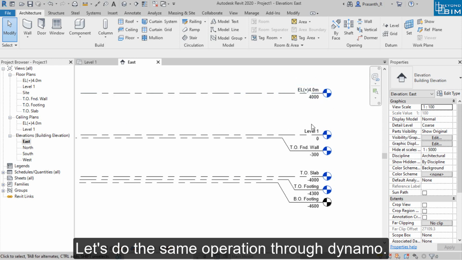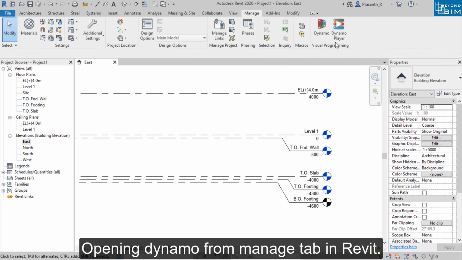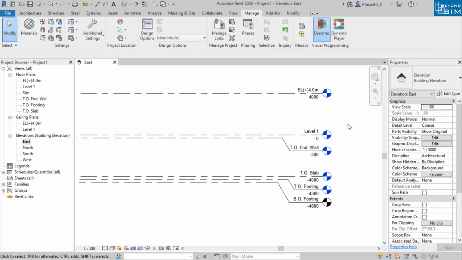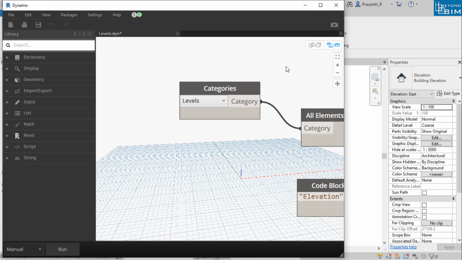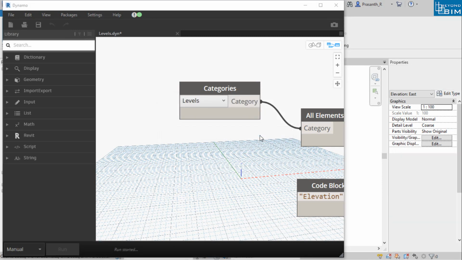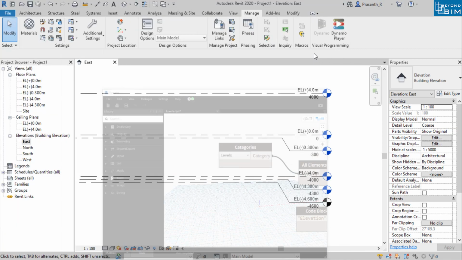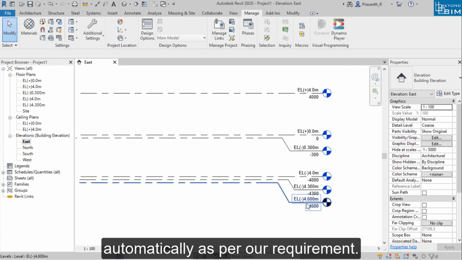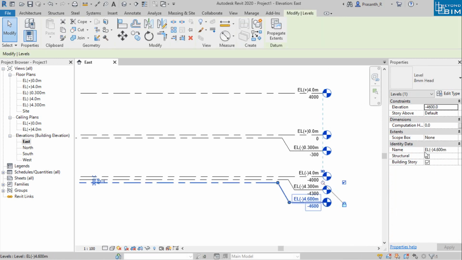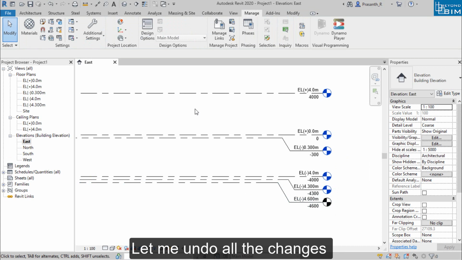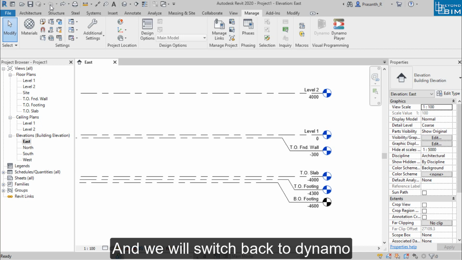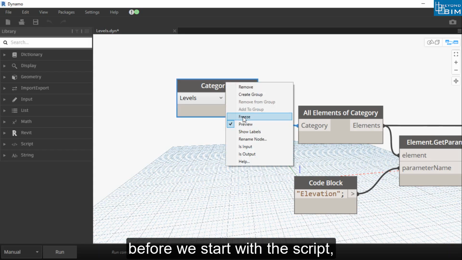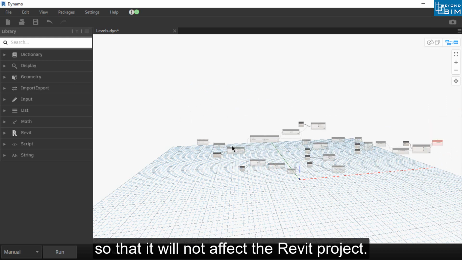Let's do the same operation through Dynamo. Opening Dynamo from Manage tab in Revit. So to give an idea on how the script would work, I'll execute a script which I had already prepared. You can see that the level tags are updated automatically as per our requirement. Quickly, let me undo all the changes that we made to this project, and we will switch back to Dynamo. Before we start with the script, let me freeze the existing script so that it will not affect the Revit project.